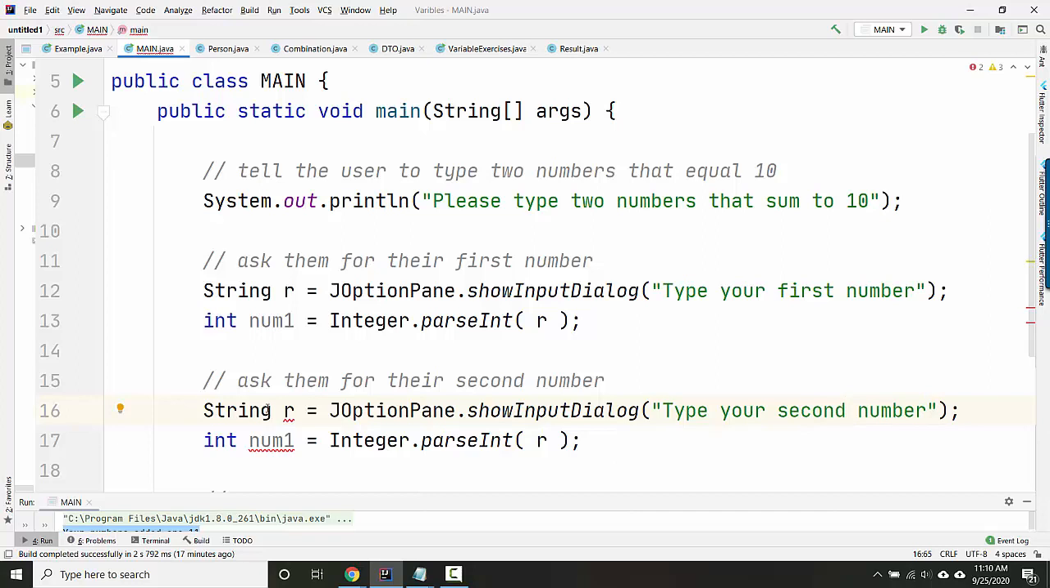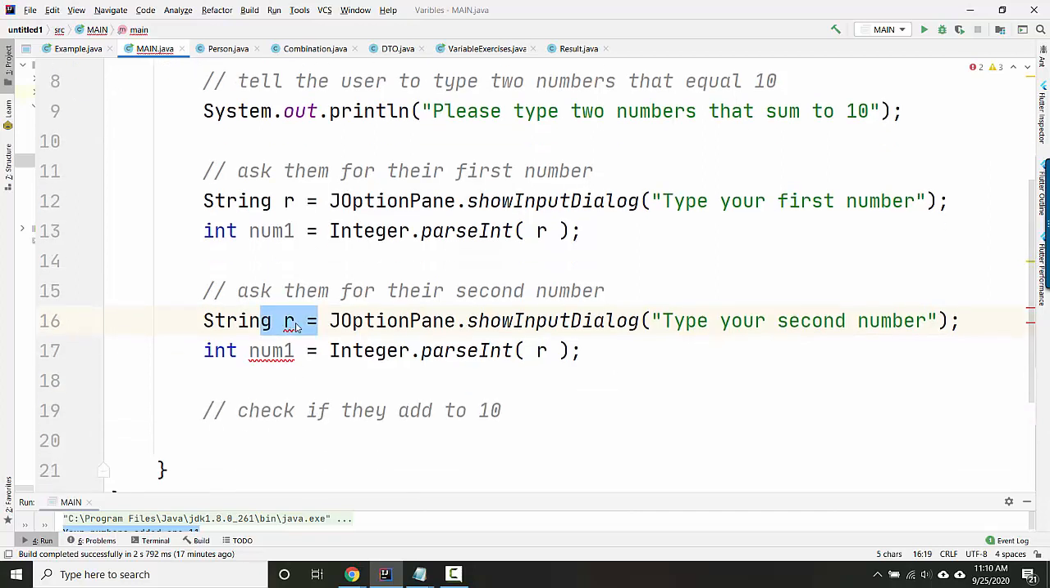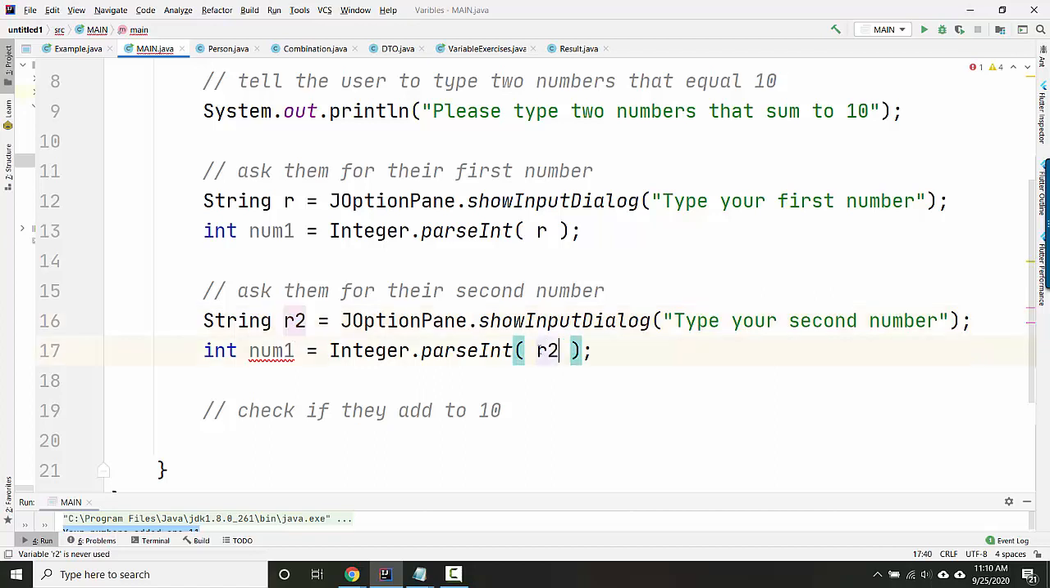I can't recreate the variable r, because r already exists up here. So instead I'm going to call it r2. And if they're saving their text inside r2, then I'm going to take that text that they typed and make that the input to this command, which converts it to a number. And then instead of calling it num1, because I already have num1 up here, I'm going to call this num2.